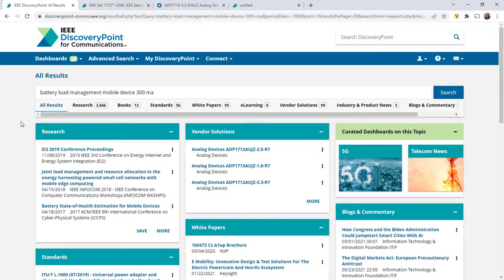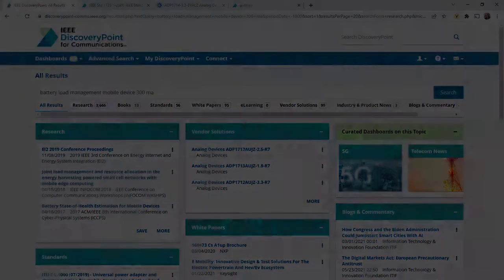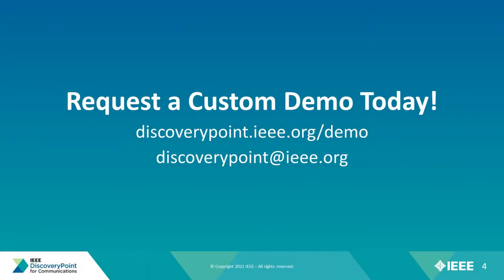Using the data gathered from the Research, Vendor Solutions, and Standards channels on IEEE DiscoveryPoint for Communications, you're confident that you found the information needed to resolve the 300 milliamp battery drainage issue in your company's mobile devices. This is just one example scenario of IEEE DiscoveryPoint being used to solve a real-world engineering problem and highlights only a few of the many features and benefits of this new and robust information platform.